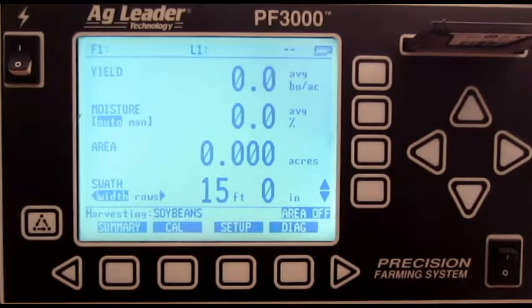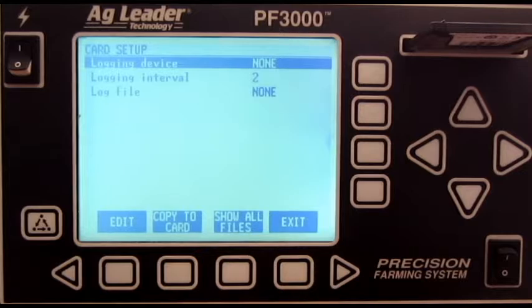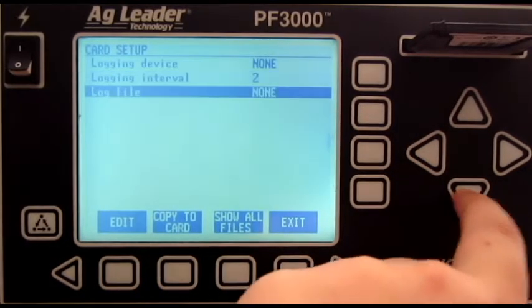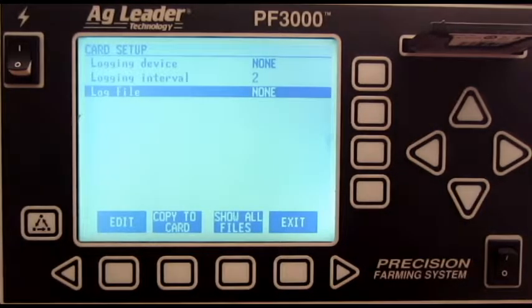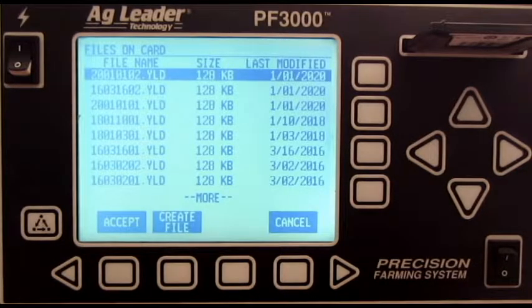press Setup, press Card, press the down arrow until Log File is highlighted, press Edit, press Create File.